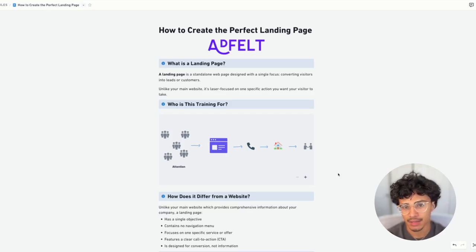Unlike your main website, the landing page has one main focus in mind, and that's the specific action you want your visitor to take.